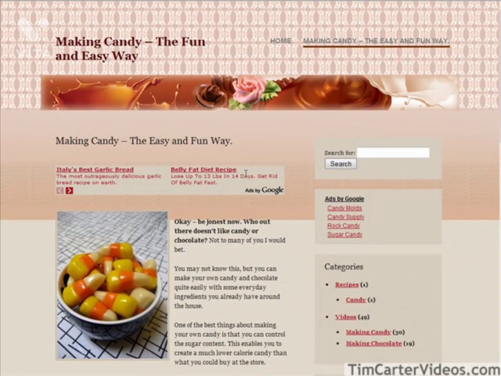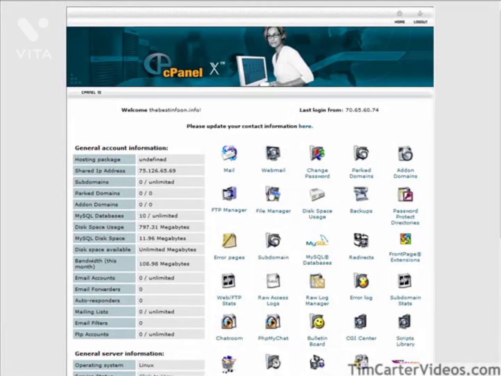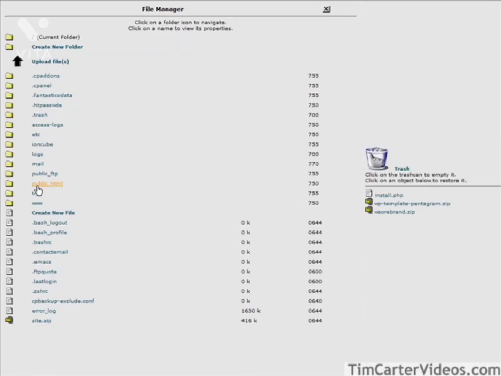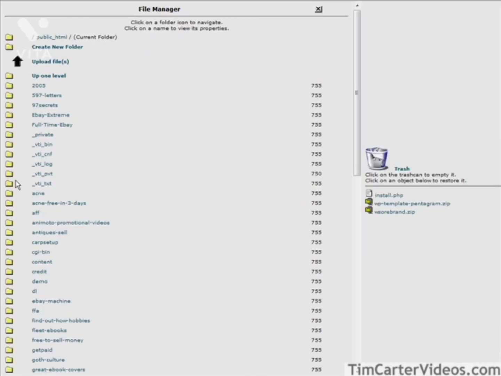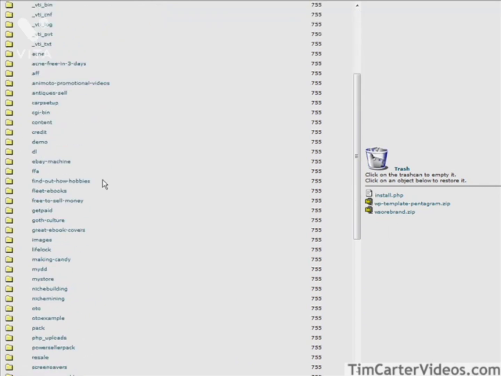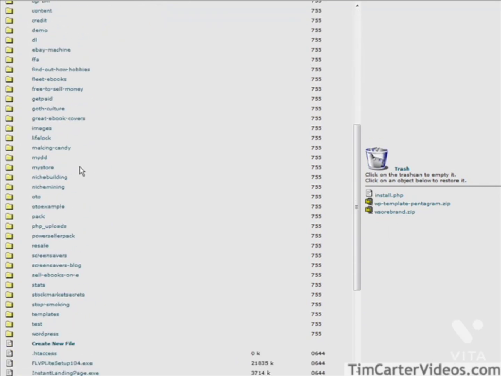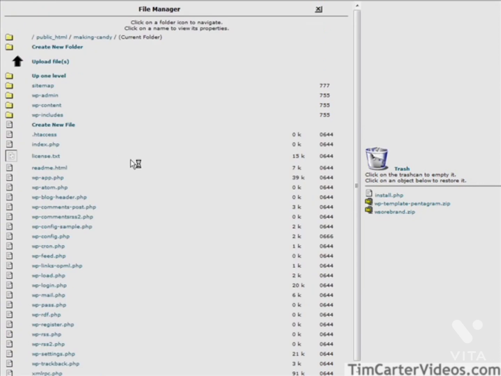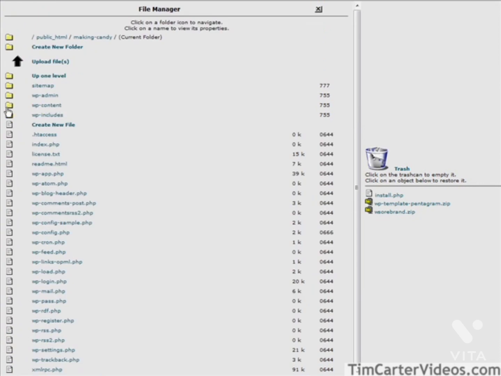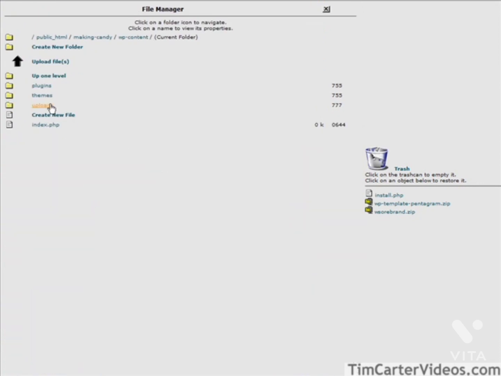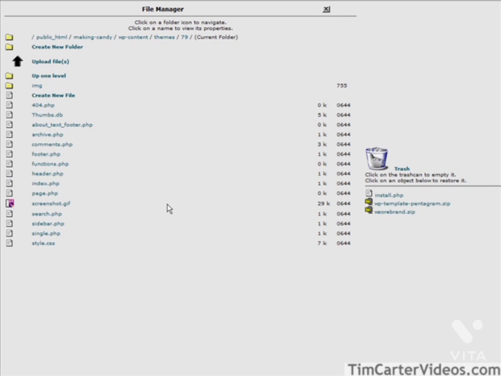Now to do that, we can go to our cPanel, then go to the File Manager, and to where our blog is, Public HTML and Making Candy. Then we go to WP-Content, and then we go to Themes, where our theme files are. Okay, and then our theme is this one, 79.